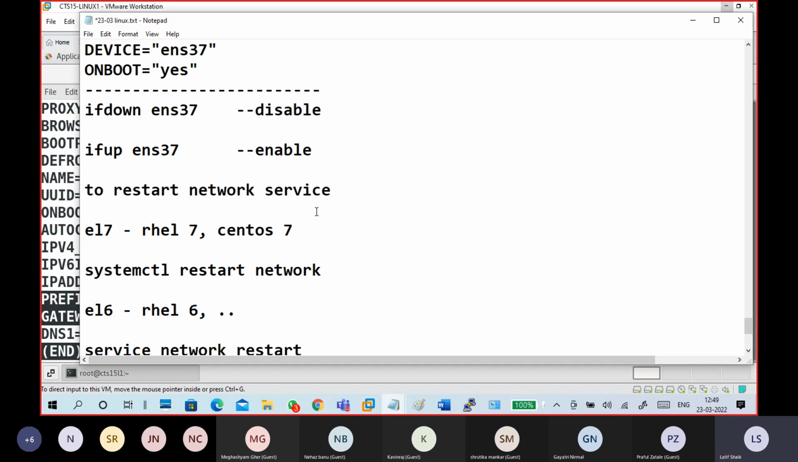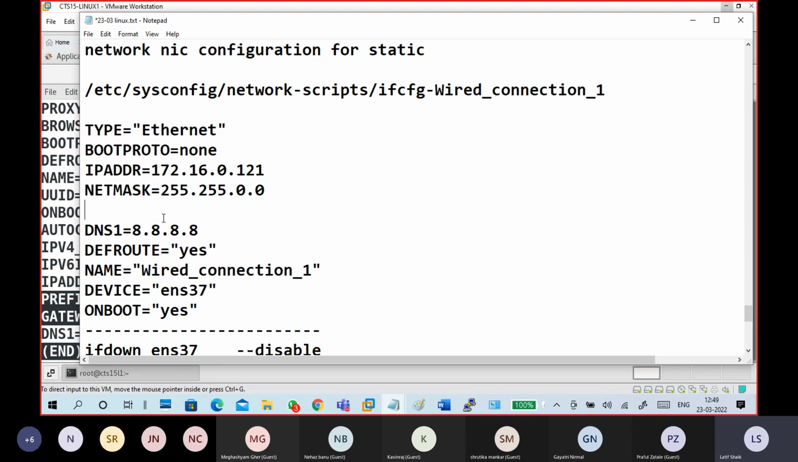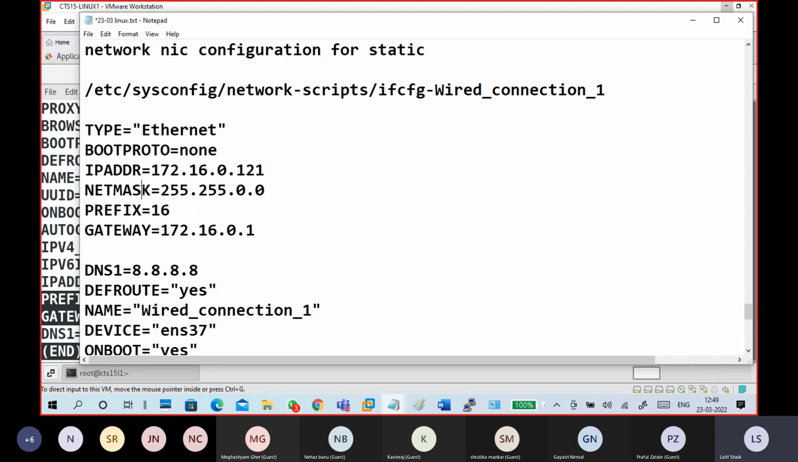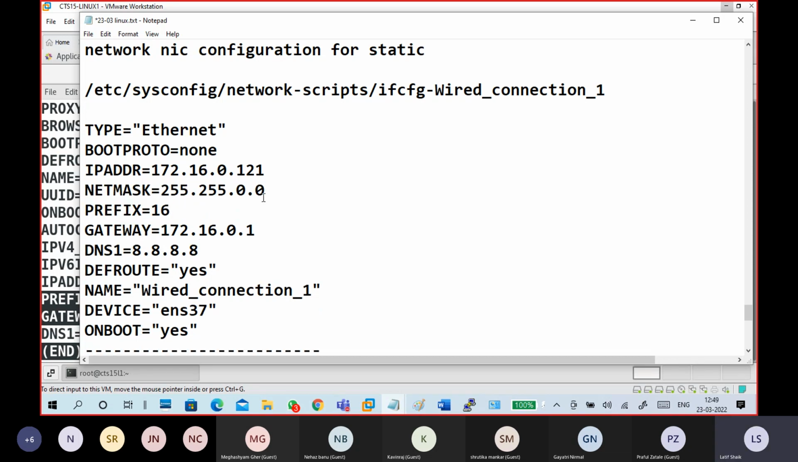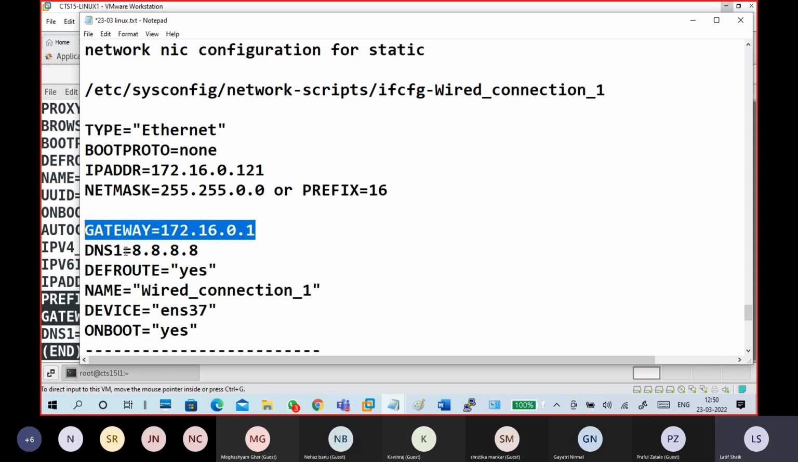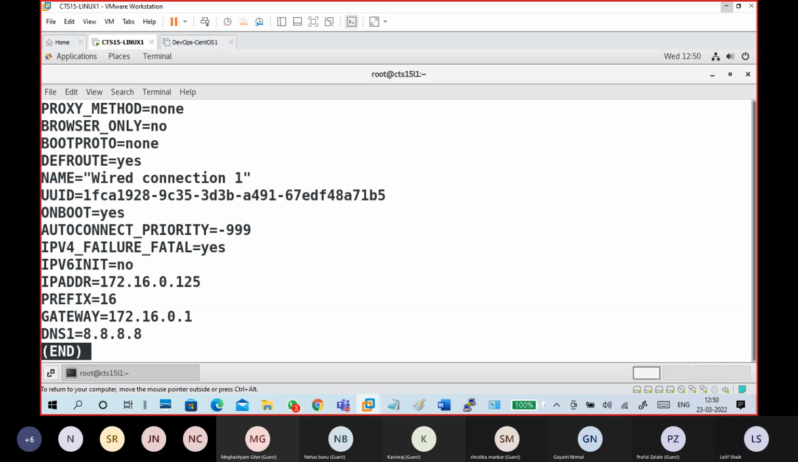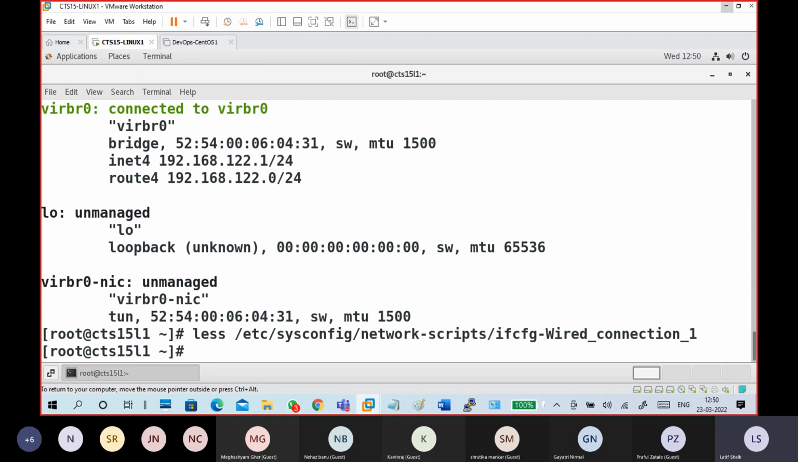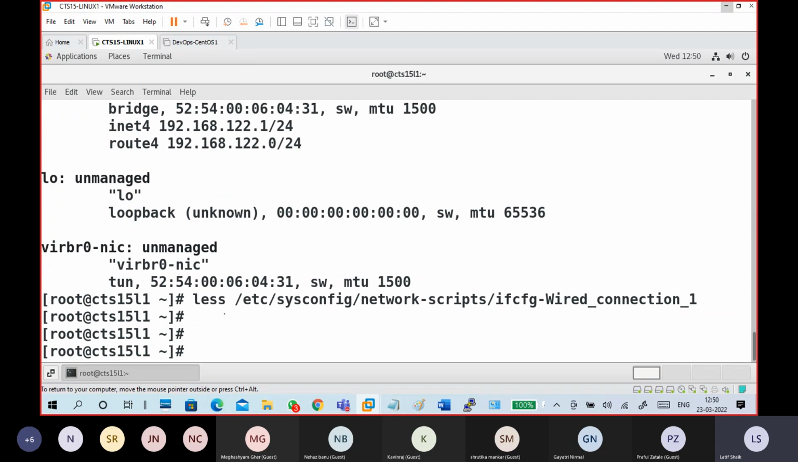In manual mode, so either this or that one. So don't put both, it will confuse. Maybe it will confuse. Either you can say it like this. Okay, so either this or that one. So you can do the gateway mentioning. Okay, so this is how to give an IP address.